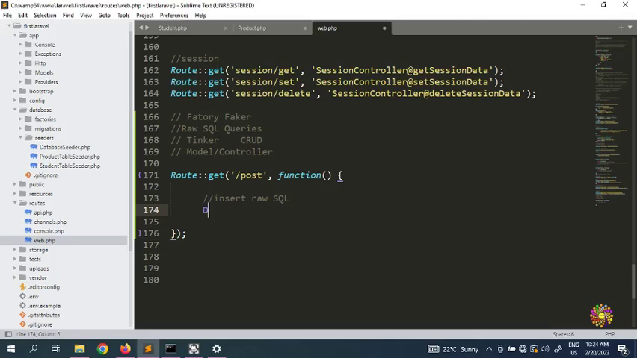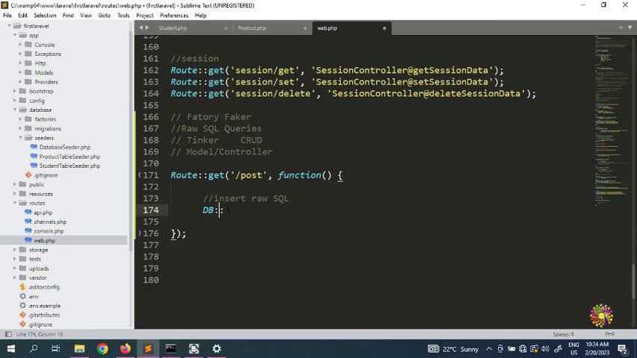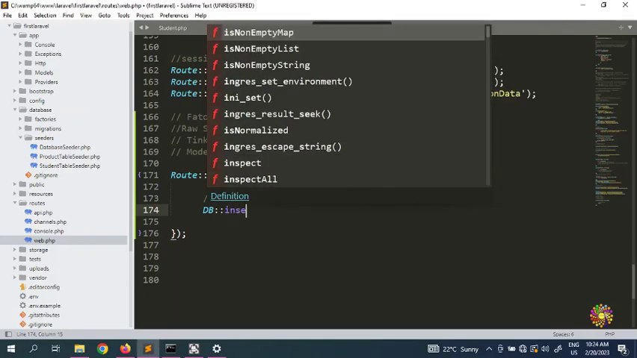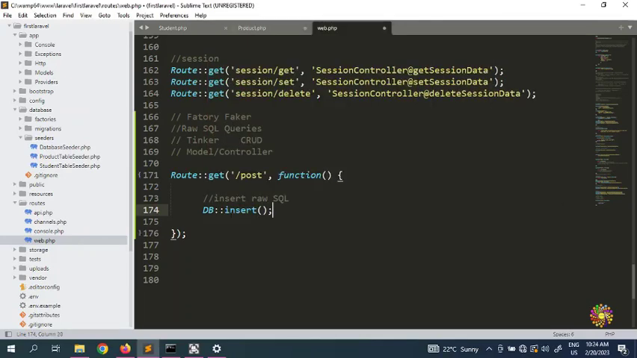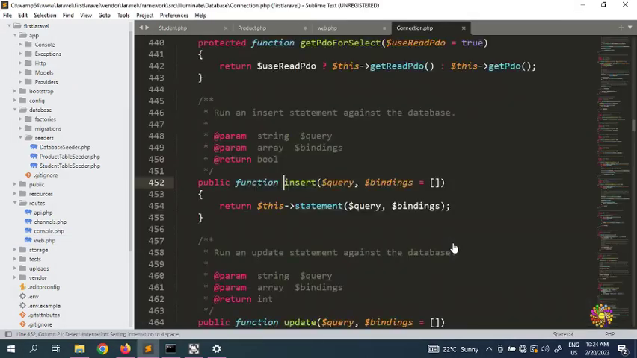Okay, so we're going to put DB, then the scope resolution operator. There are two colons here, and we call this the scope resolution operator. After that, we're going to put insert. Insert is a command inside the DB, the database, and this connection. So we're looking for connection. There is a query insert. The first one is a query, the second one is a binding. This runs an insert statement against the database. It takes a query and bindings, and it returns a boolean, yes or no.